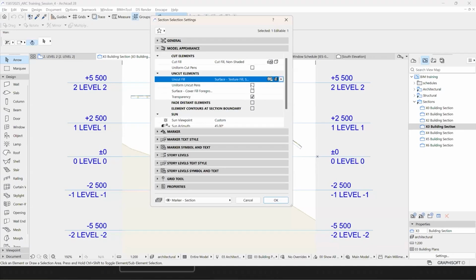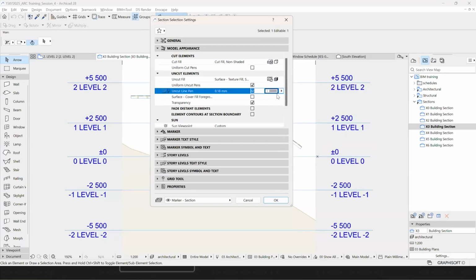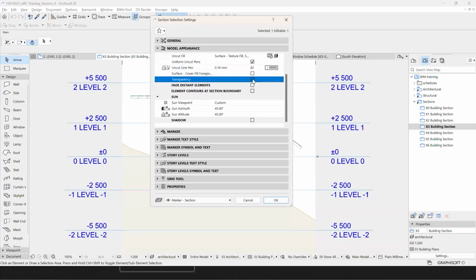You can also go for uniform uncut pens, where whatever is there in the elevation, if I want to use a specific pen, I can select that. You can also hide or unhide the transparency properties. You can also add a shadow if you want to by giving the angle of the sun, both azimuth and altitude values, and many other settings here that you can edit.